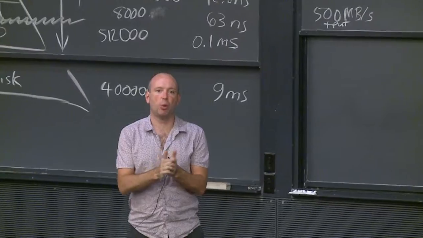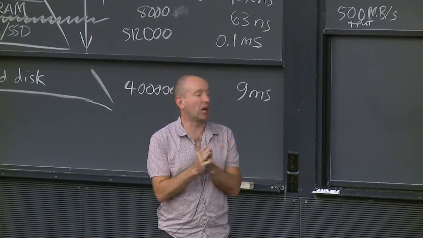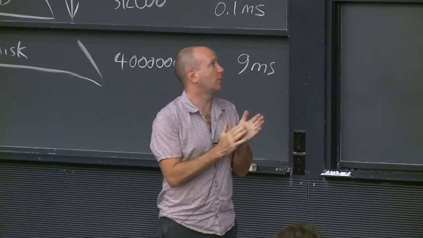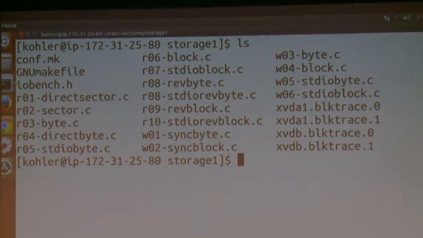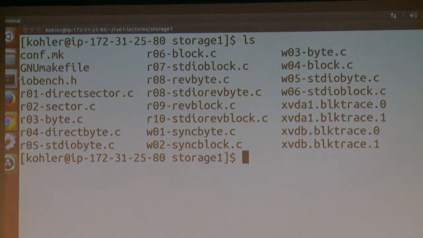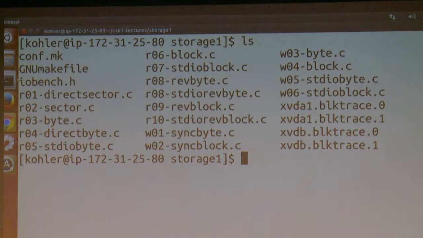In the storage 1 subdirectory of the lectures repository, you will see a lot of programs. All of the programs that start with R are programs that read data, and all of the programs that start with W are programs that write data. That is all they do. They read and write data in different ways, and what those programs will let us do is get a grip on the way that the storage hierarchy works, particularly across the boundary between stable and unstable storage.